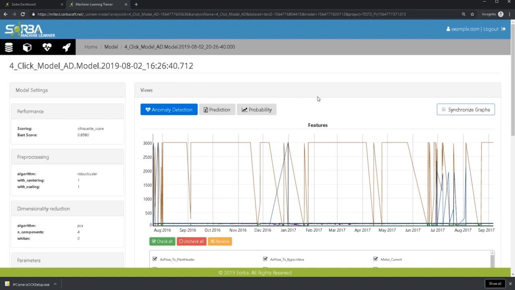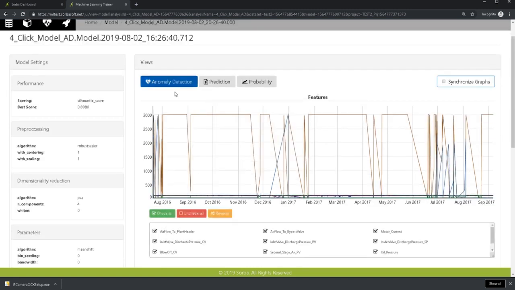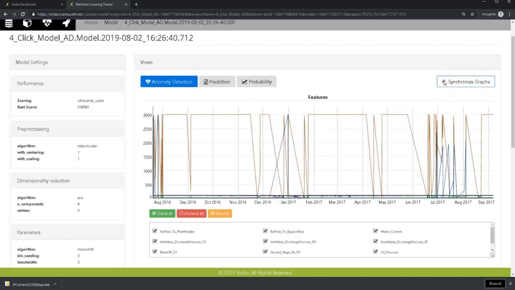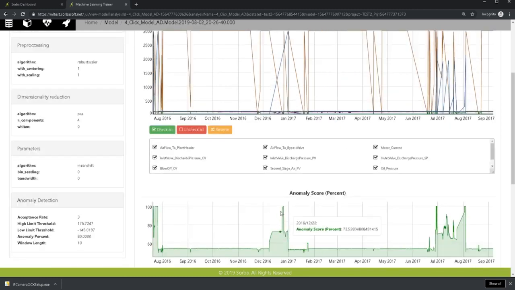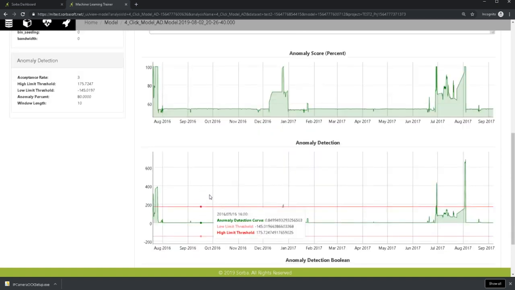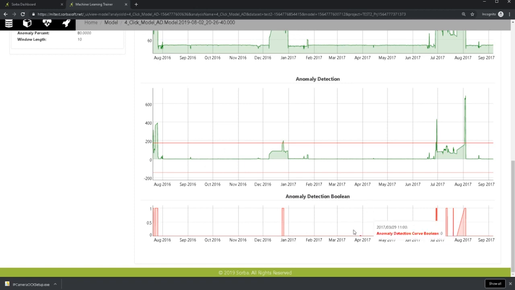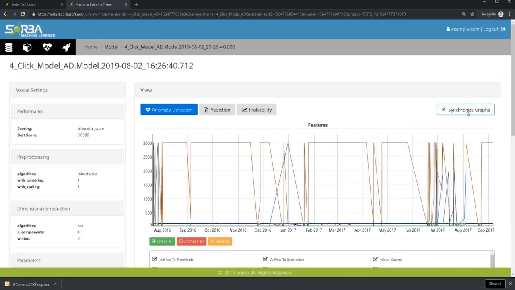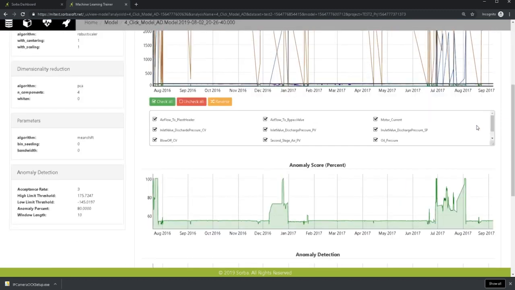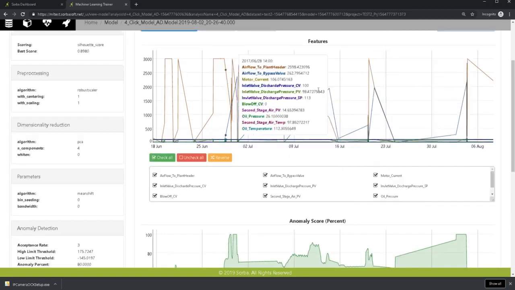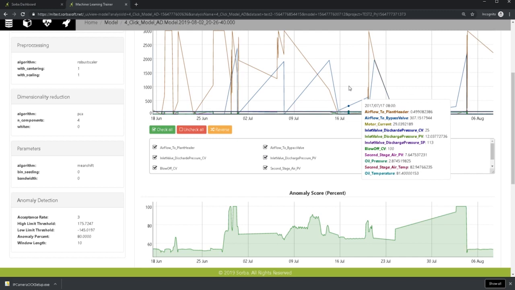Here in the view sections, you can see that we have three separate tabs: anomaly detection, prediction, and probability. Here we have the option to synchronize our graph, so we can look at the actual raw data as compared to anomaly detection. We can see here, we have the anomaly score in a percent format from 0 to 100. We have the actual anomaly detection, the anomaly detection boolean. Now with the sync graph options, what we can do is highlight this anomaly and compare it against the raw value, and then double click to unzoom.